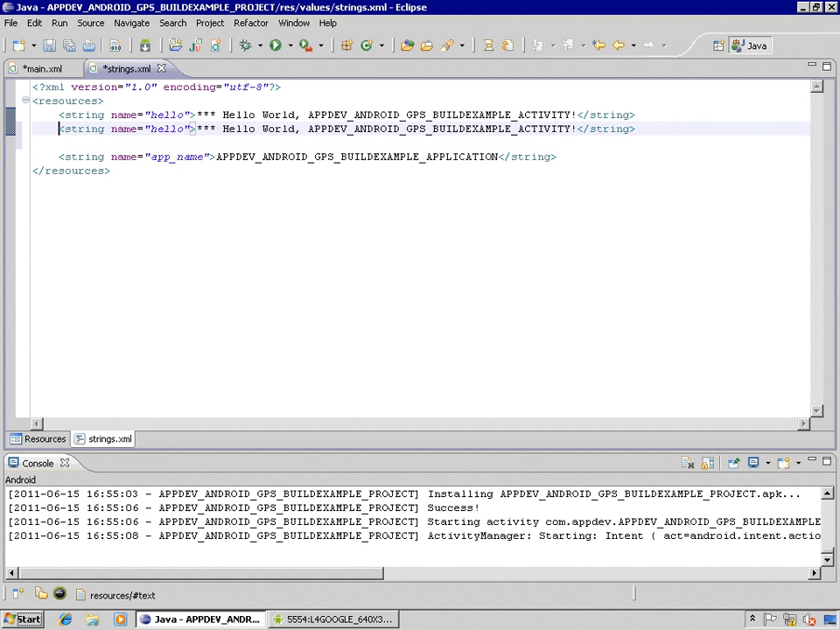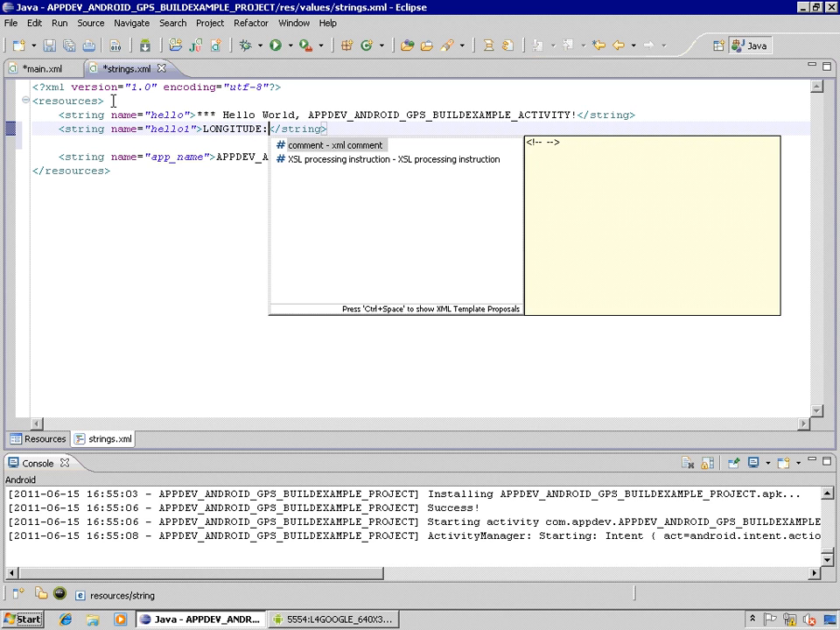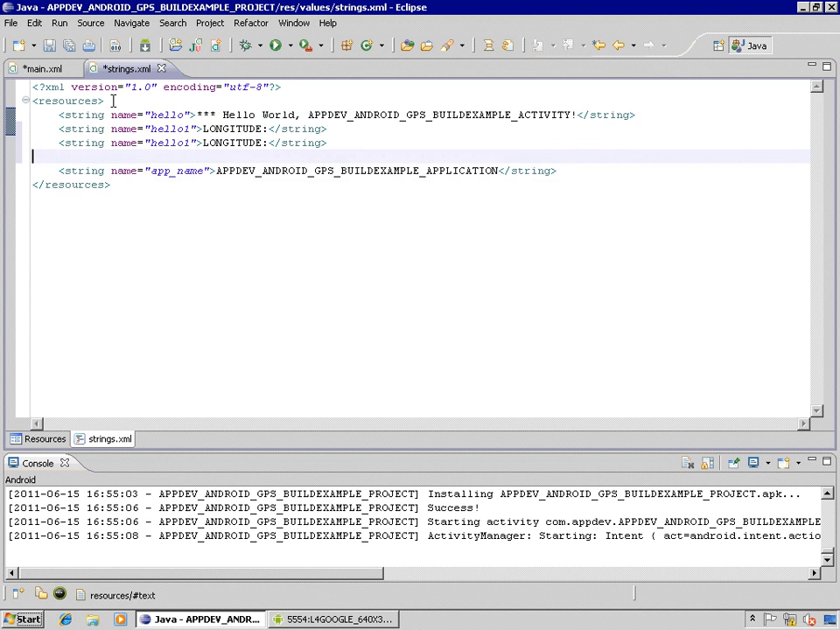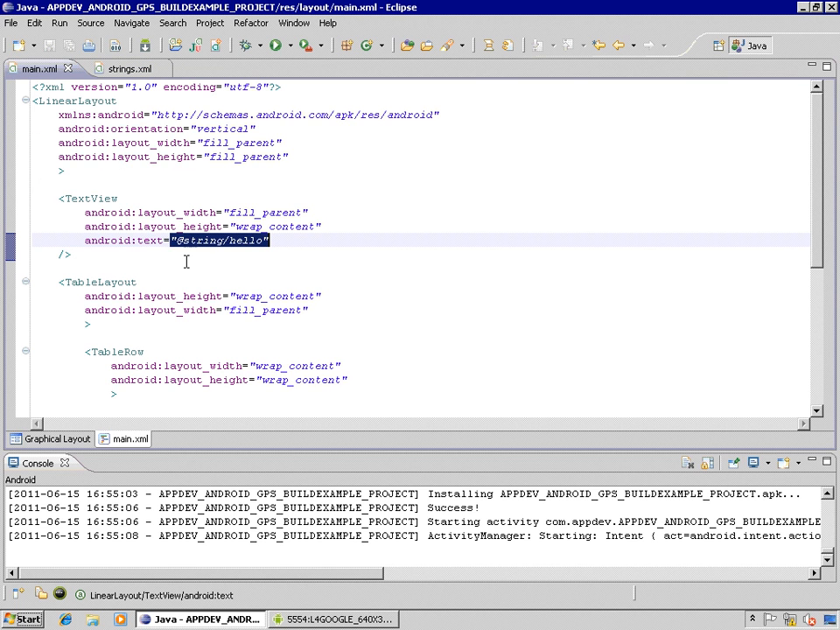And if we added another entry in this config file, we can actually put our label here. So longitude colon, and since we're here, we can add latitude, even though we're not using it. We'll have it ready. We'll give this a name, hello2, latitude. So how do we reference that? Let's save this, double check this. We reference it through @string/hello.